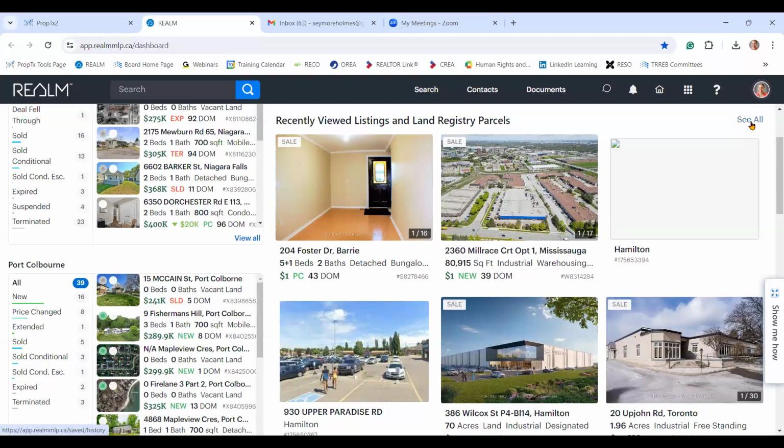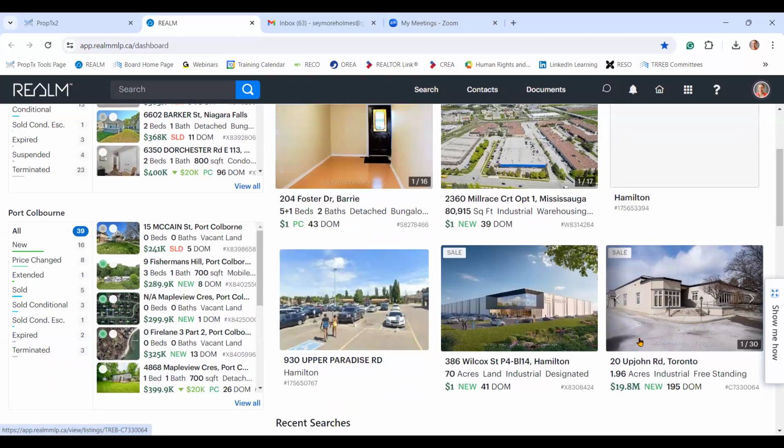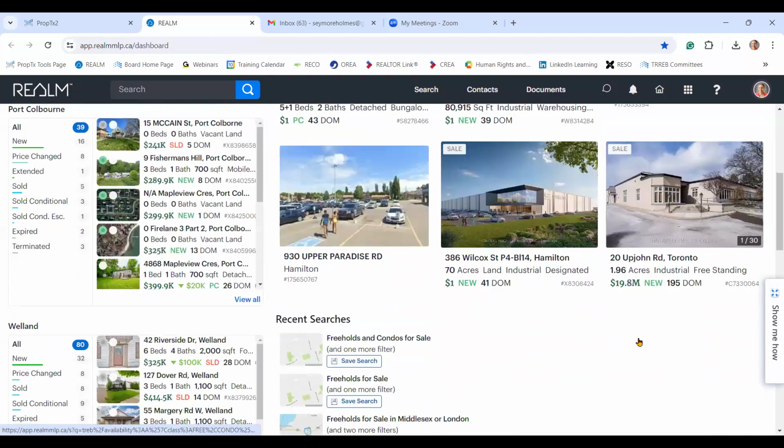Now, if I were to go into the See All, it would show me many more listings that are in my history, but I'm not going to get away from this screen just yet. There's another place where those live, which is in contacts. So we'll talk about that soon.